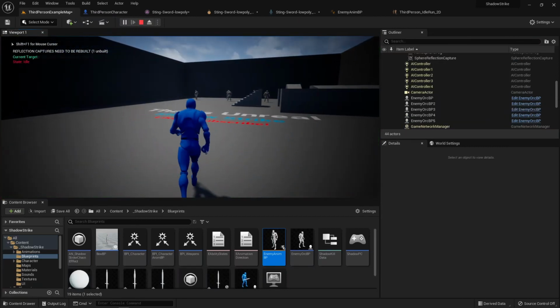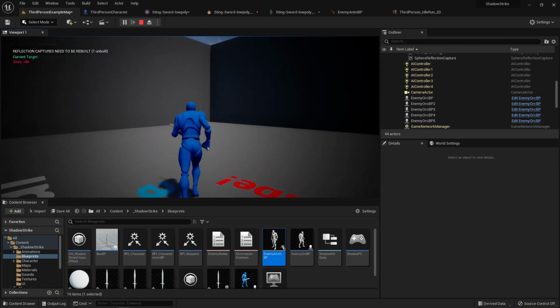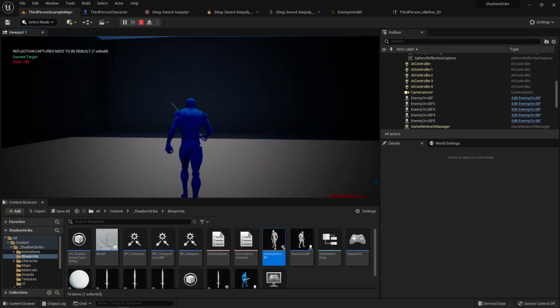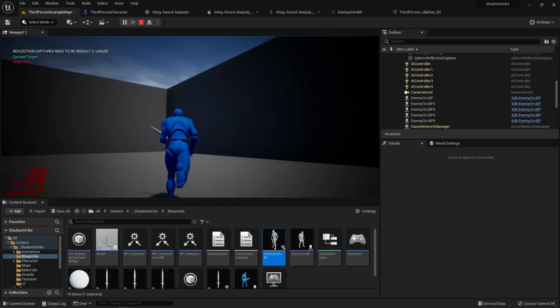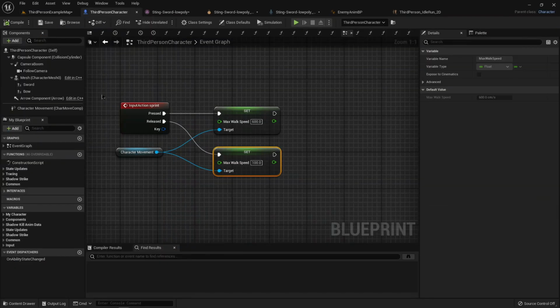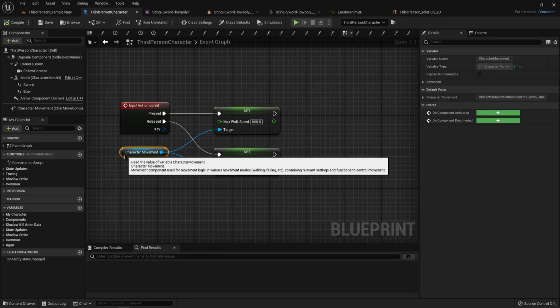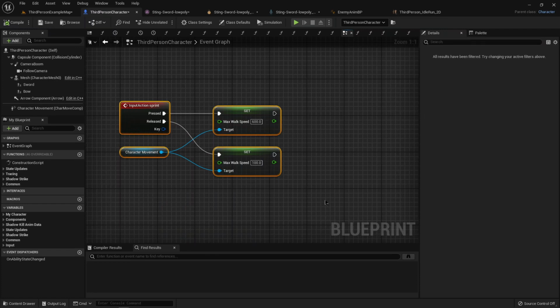We are running, shift running, and then walking. Shift running, and then walking. So our character speed is working now, but that is not enough.